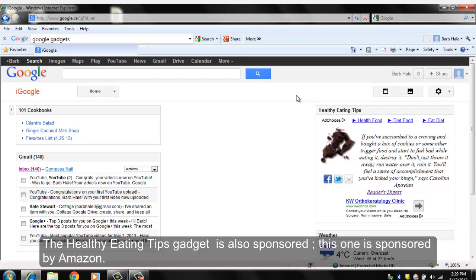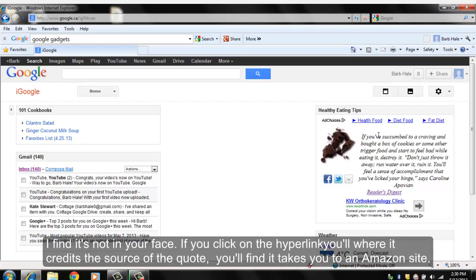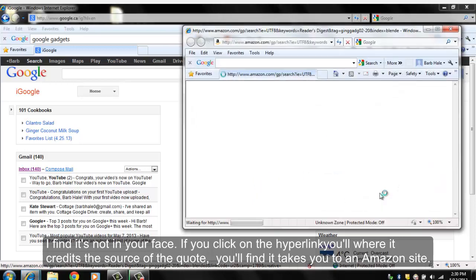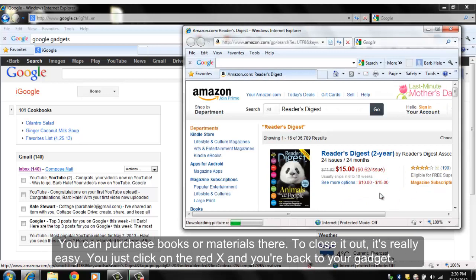The Healthy Eating Tips gadget is also sponsored. This one is sponsored by Amazon. I find it's not in your face. If you click on the hyperlink where it credits the source of the quote, you'll find it takes you to an Amazon site, and you can purchase materials or books there.